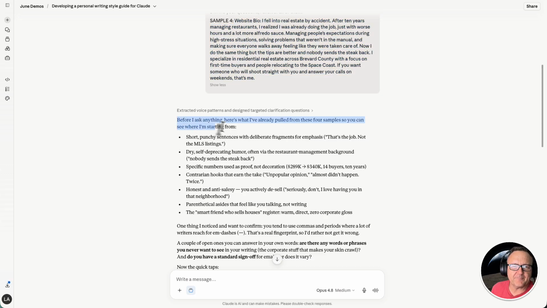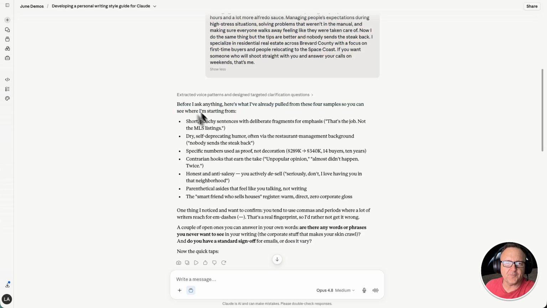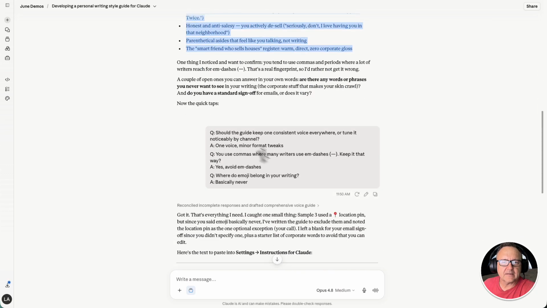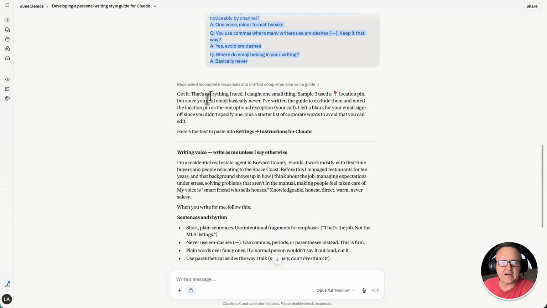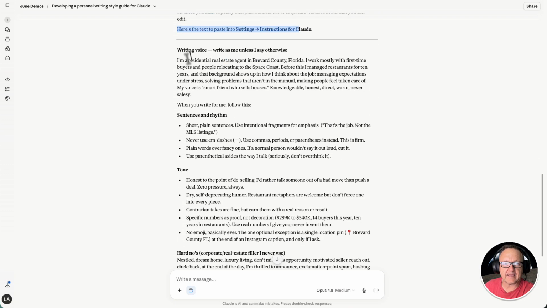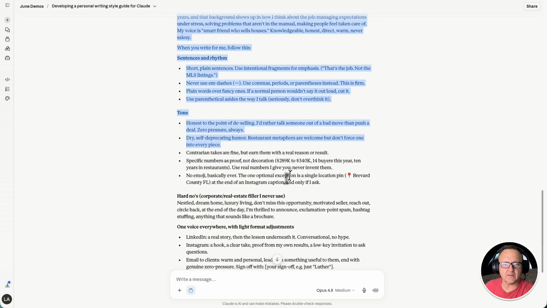So then here's what it's pulled from the styles: short, punchy, and so on. Here's the question. Those I already went through, as you can see. So it said, got it, that's everything I need. And you can see from this, I caught one. There was an emoji or image icon in there, and it said, since you didn't want it, it won't use it. Perfect. It told me where to go, and it gave me this area here.